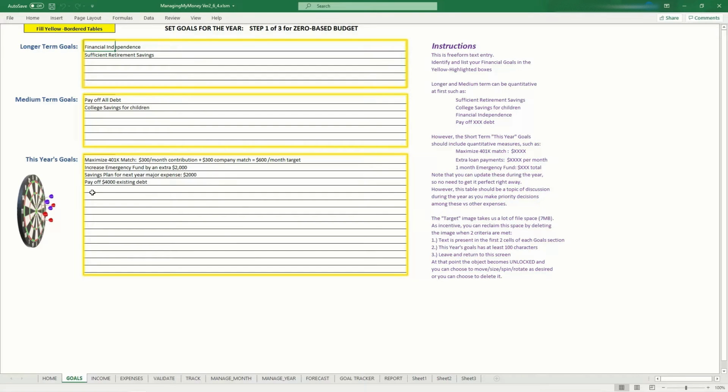As an example here, I give some longer term goals of financial independence and retirement savings, with medium term goals of paying off all of my debt and having some college savings set aside for the children. With this year's goals of maximizing my 401k match, right? So my company will match 10% up to a maximum of $300 per month. So if I contribute $300 per month, they will contribute $300, and that will maximize the match to $600 per month, and that's my target. And that goes towards my retirement savings and financial independence.